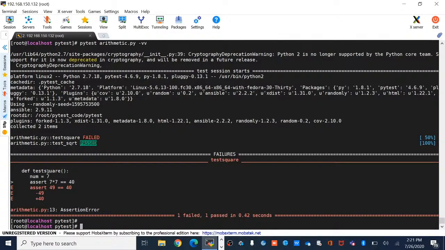And what is the failure here in test square is basically we are checking 7 into 7 is 40, but it's not 40, and we are getting that it's a fail. So that's it. That is a basic execution of pytest.